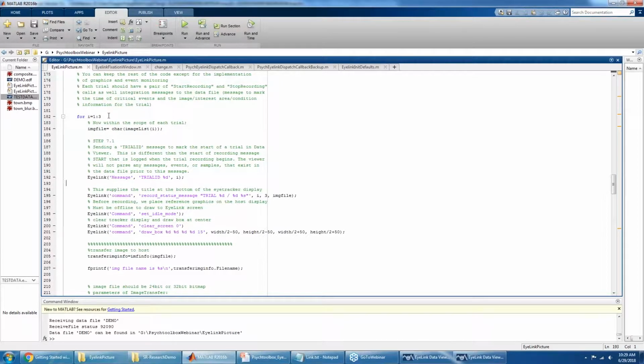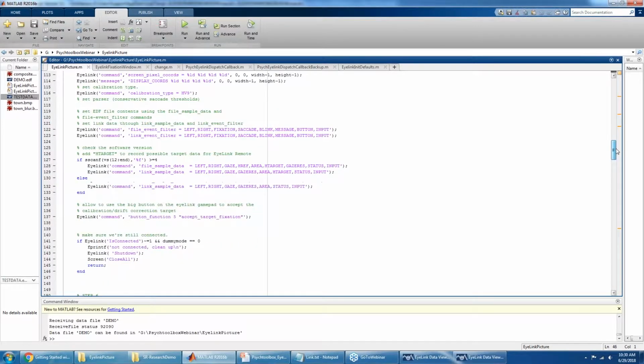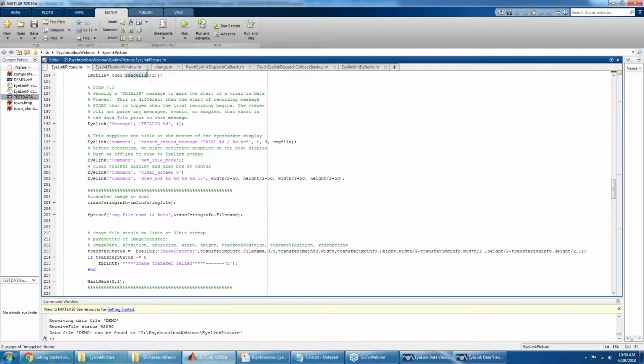Okay, this is where the important stuff happens. And if you look up here, it says for I equals 1 to 3. So we're going to iterate 3 times. This is our trial loop. And at the beginning, we're just going to grab an image file from that list that was way up at the very beginning of the experiment, up here, right here. So we're going to grab an image file from there, and that's going to be the one we're going to draw.